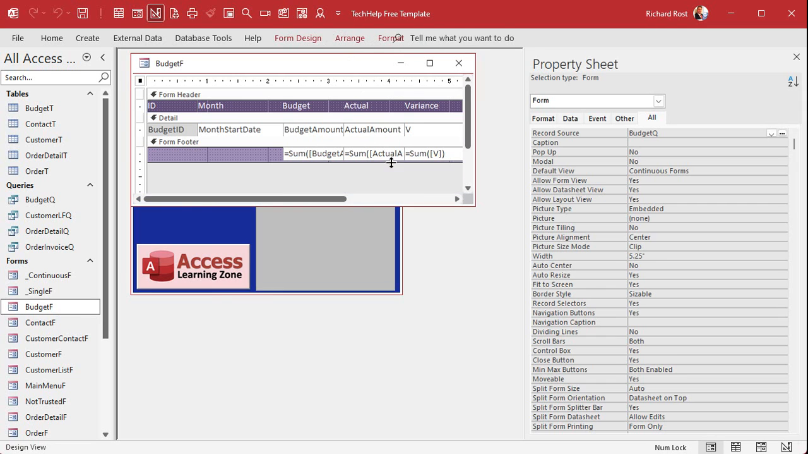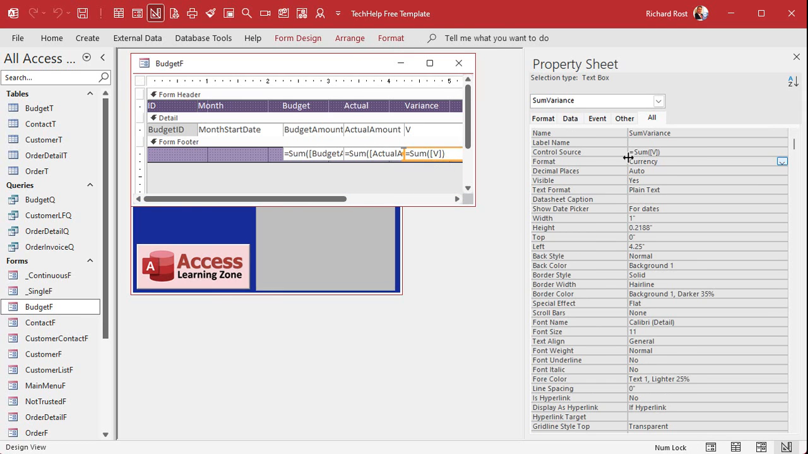I don't personally like putting crazy functions in here, even though sometimes they'll work, sometimes they don't. So if you're going to put something in here where you want form footer totals, put it in the underlying query. Okay, and the same technique is going to work for you in reports as well. Exactly the same. Just put it in the footer that you want. And it has to be either in a group footer or a report footer, not the page footer. Page footer will not display those properly. There's a trick, and I've got a whole video on that one too.